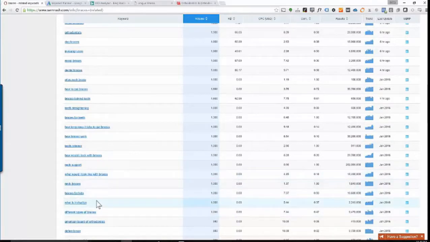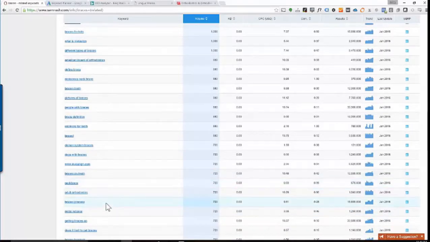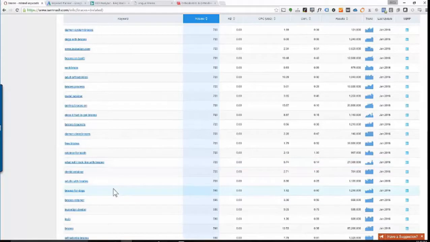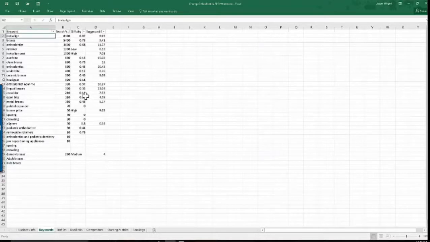What would I look for in braces? What is Invisalign? Metal retainer. Free braces. We don't want to focus on free braces. Braces for dogs. So it looks like, from what I'm seeing, Invisalign, braces, orthodontist, retainer, clear braces are the services we can provide.